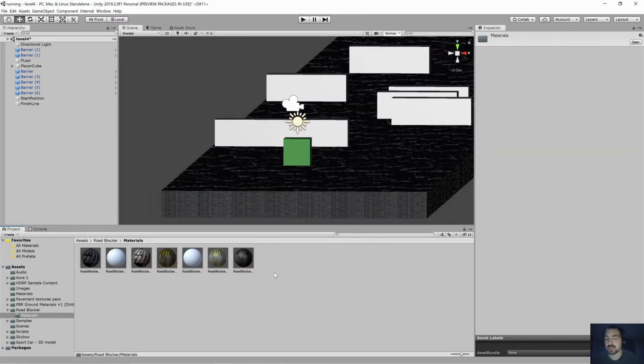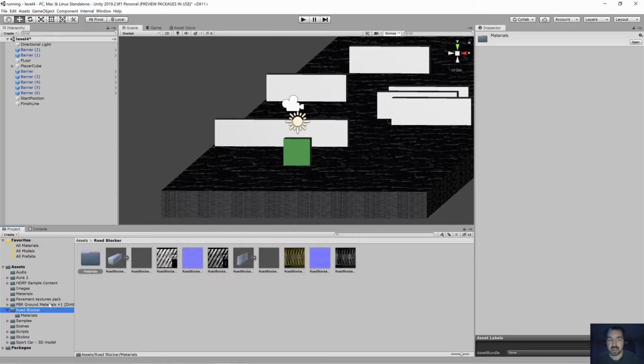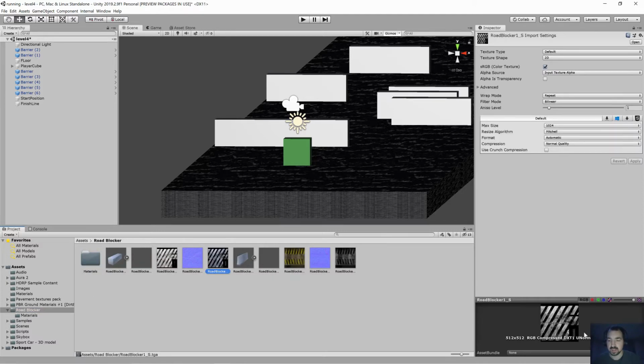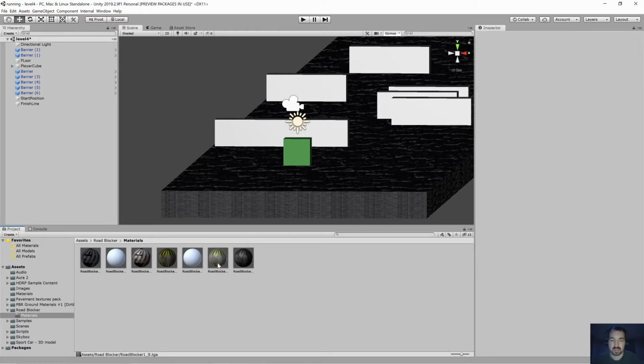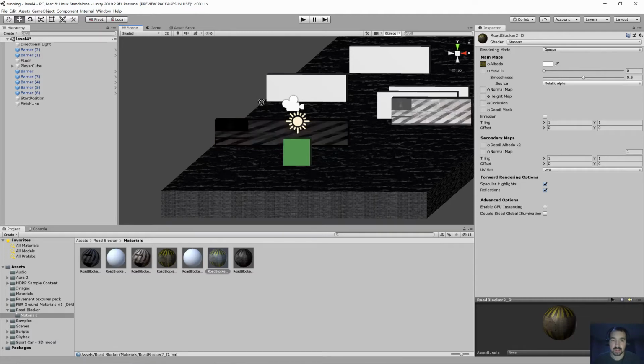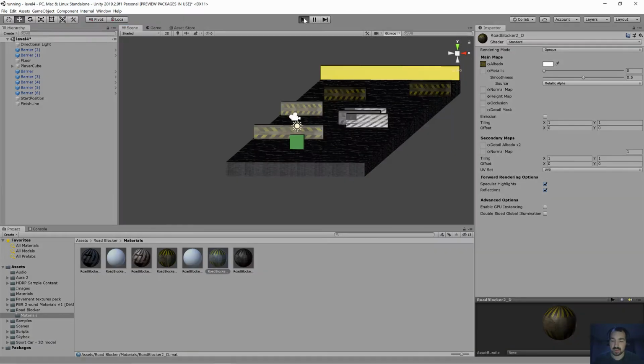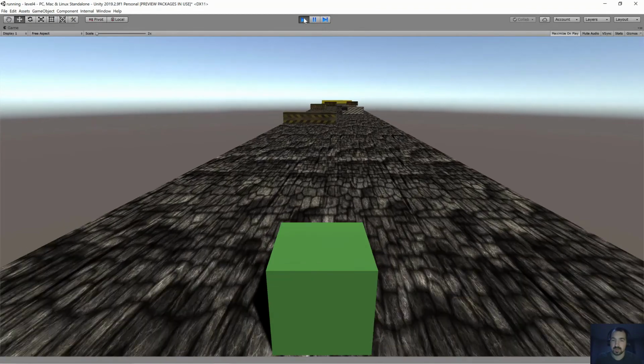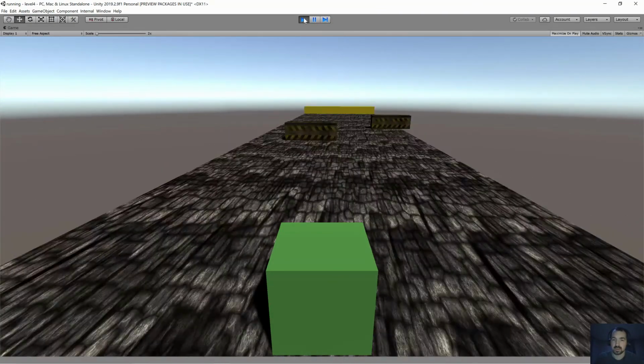Now you'll notice that all the materials are these spheres and not just these pictures. These pictures are just display pictures to show what the materials would look like. However, these roundy little guys that end in .mat, those are actual materials. So let's click on this and drag it in there. That looks pretty cool. Let's do a couple different types. Let's play, see how it looks. That's pretty cool. I like that.